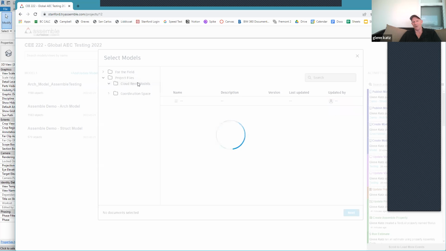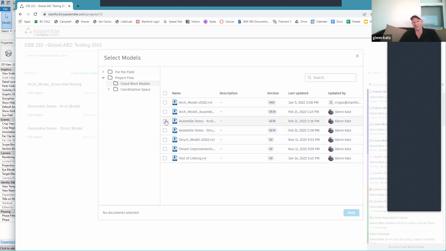You go over the Cloud Revit models and just choose the ones that you want to import. You can see there's the version numbers, and I have already imported these latest ones. Later on, after we make some changes in Revit, it'll show that there are updates available, and we can pull them forward.